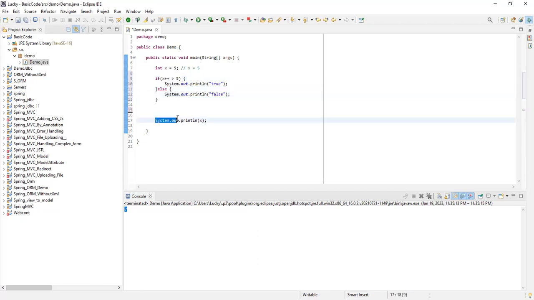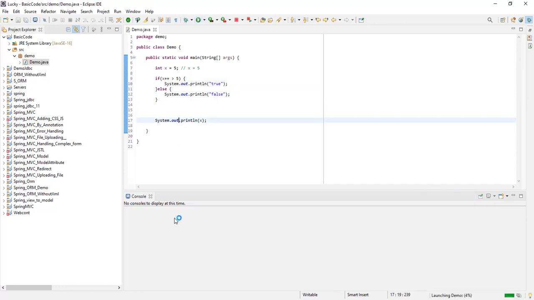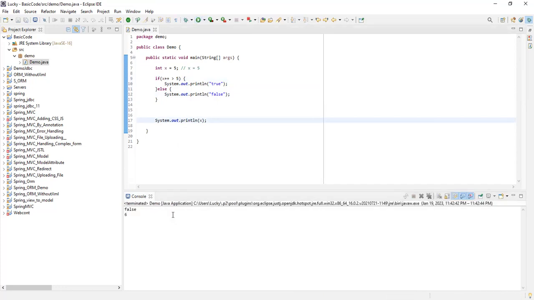Then it will go to x, and it will be 6. Why? It is postfix. First of all, we check the condition, then it will increment x by plus plus. First it will check the condition: x is greater than 5? No. So it will go to false, but the final output will be 6. So if you run this, it will be false 6. Never get confused.